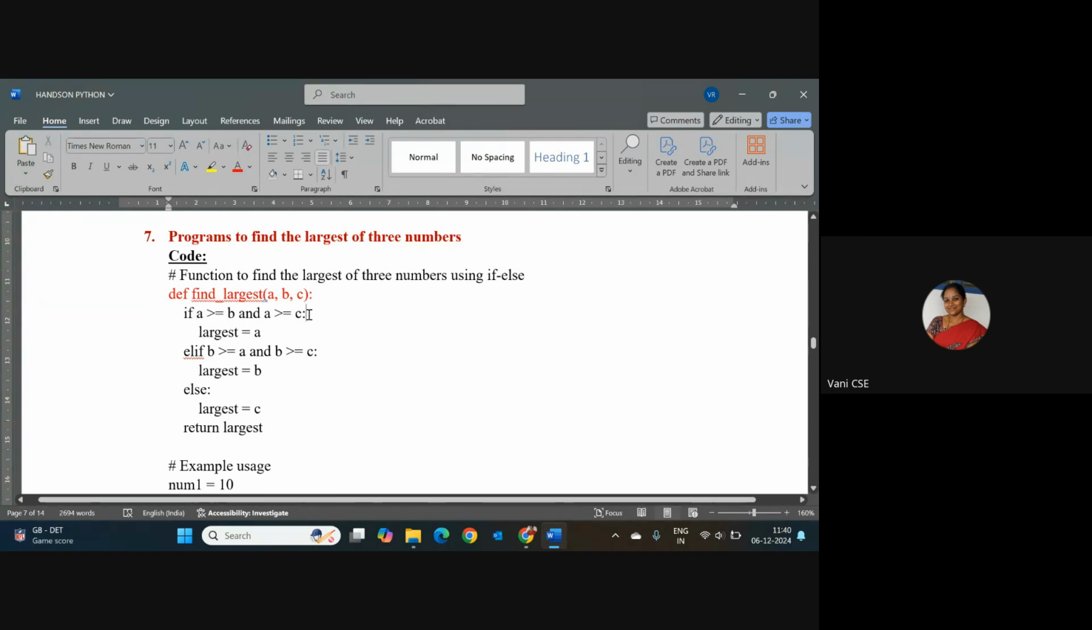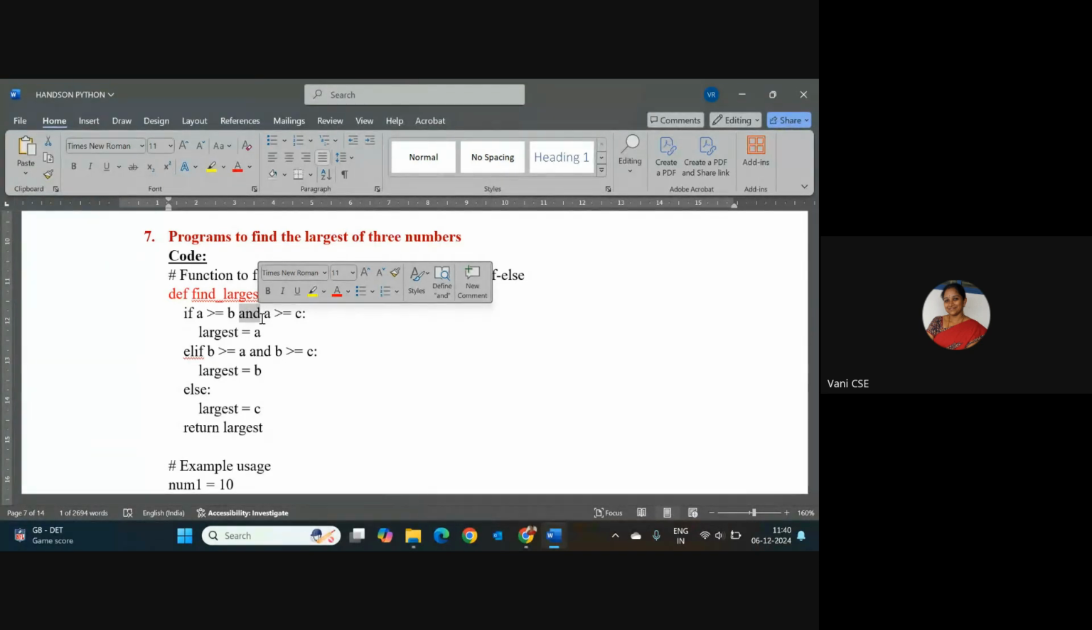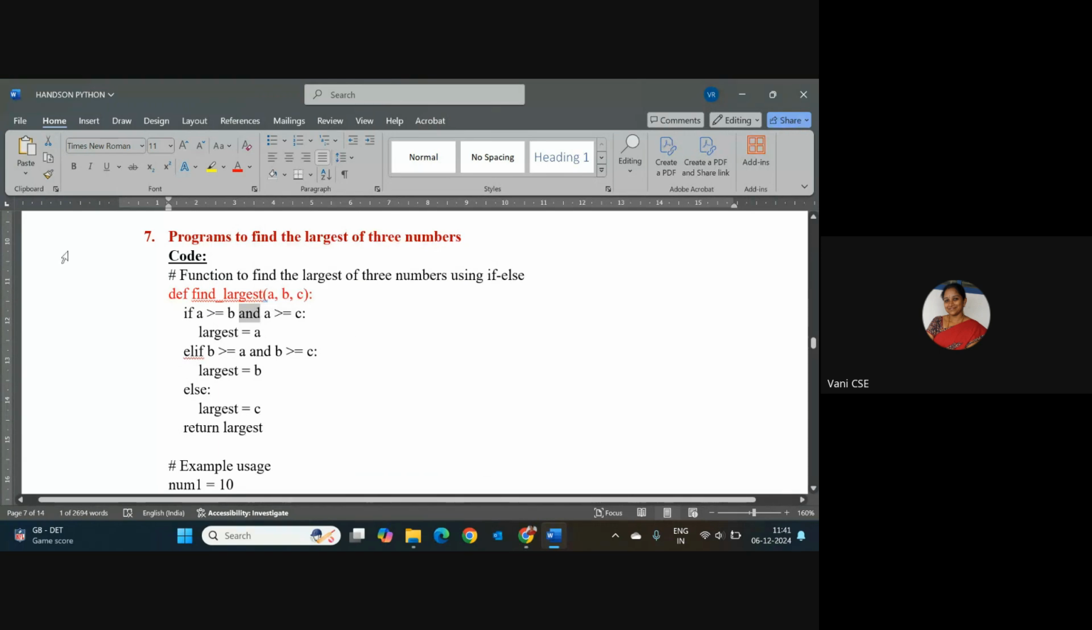If condition, that's all. If you have multiple conditions, you have to use the keyword and. and is a keyword. If you want to check multiple conditions, you have to use and. If A greater than or equal to B and A greater than or equal to C, in both cases A will be greater. So end with a colon, one indentation space. I have to say A is the larger number. If A is greater than B and both conditions are true, it will come to this place. largest will be assigned with A.